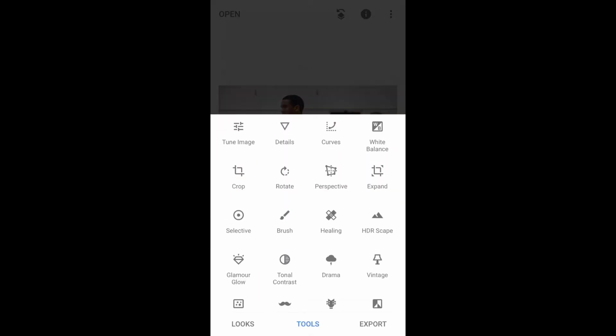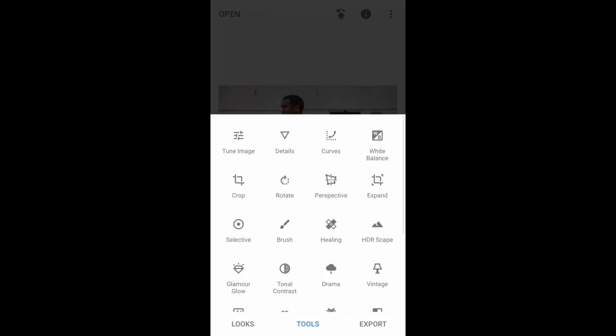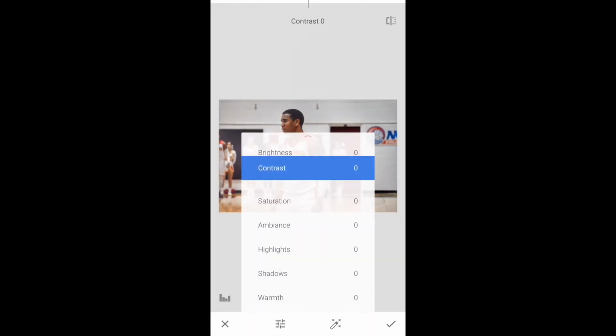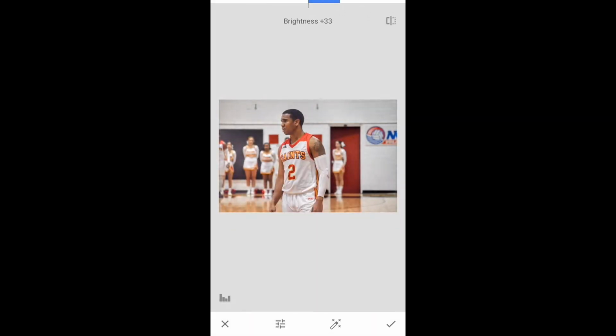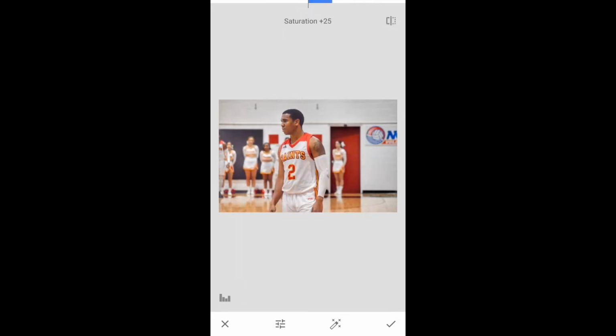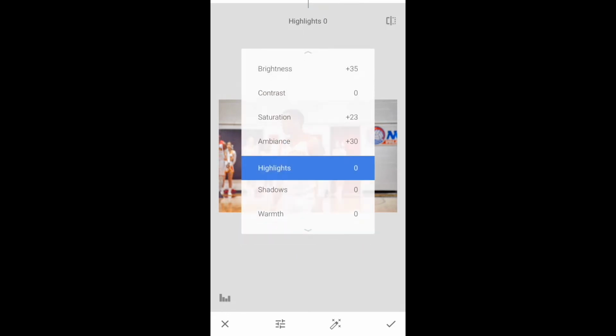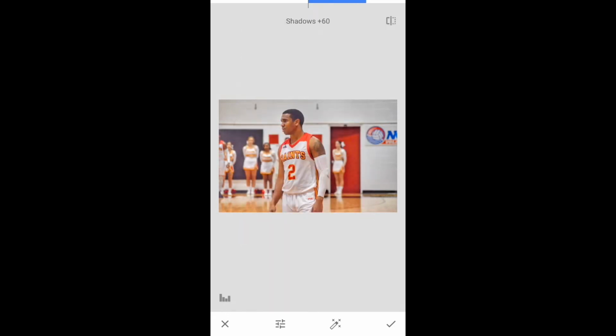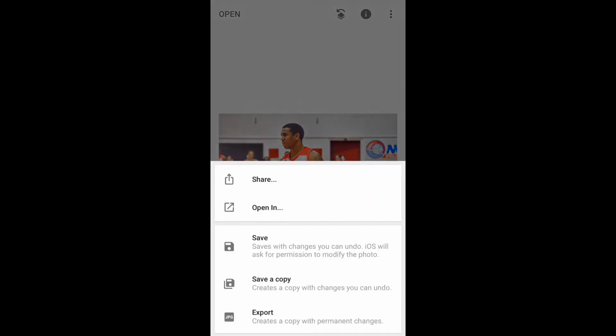So there's a lot of different features on here, but I'm going to go to Tune Image, and I'm just going to turn up the brightness just a tad, and then saturation just a tad, make the colors pop out more. I might try the ambient, see what that does. I'll turn that up just a little bit, and then I usually like to turn up the shadows as well, and you can see what it does there. But I'm going to turn that up to about right there. This is all personal preference. But now I'm going to go save a copy.